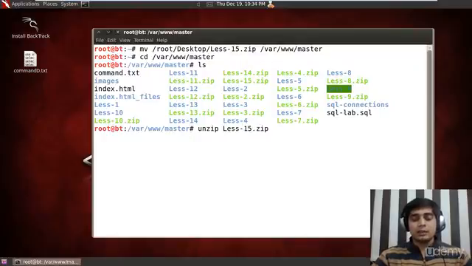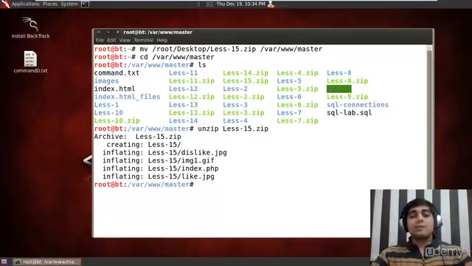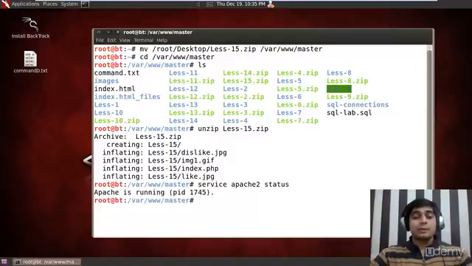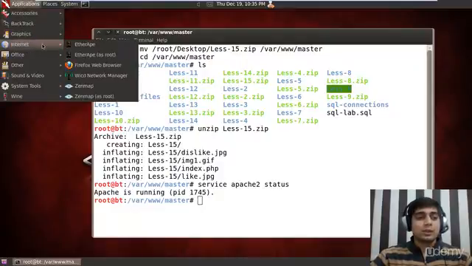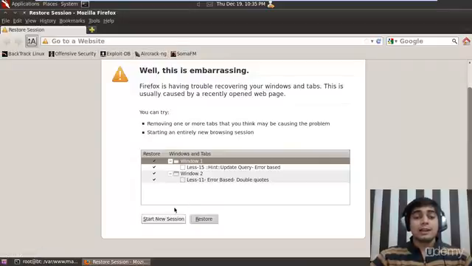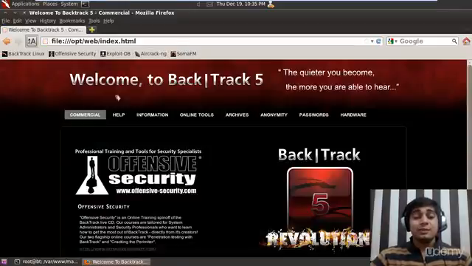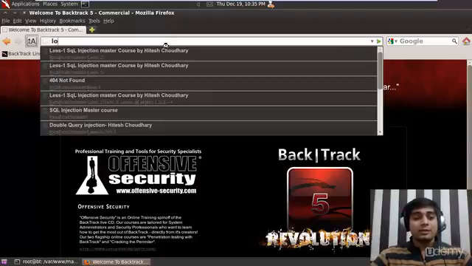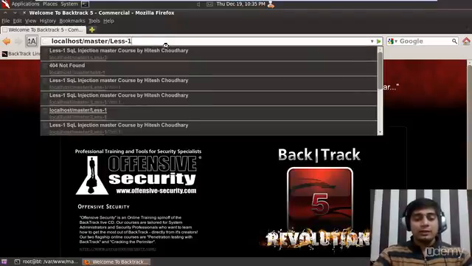Unzip lesson 15. Now before moving on to starting, let us first start my services so that I can tell you a couple of things. Service Apache 2, let me check the status. It's running, and that means I have already started MySQL as well. So let us launch Firefox. You can also launch it from the internet menu, but you have to give a couple of clicks, and I don't like that because things from the terminal are really fast. So we have lesson 15.